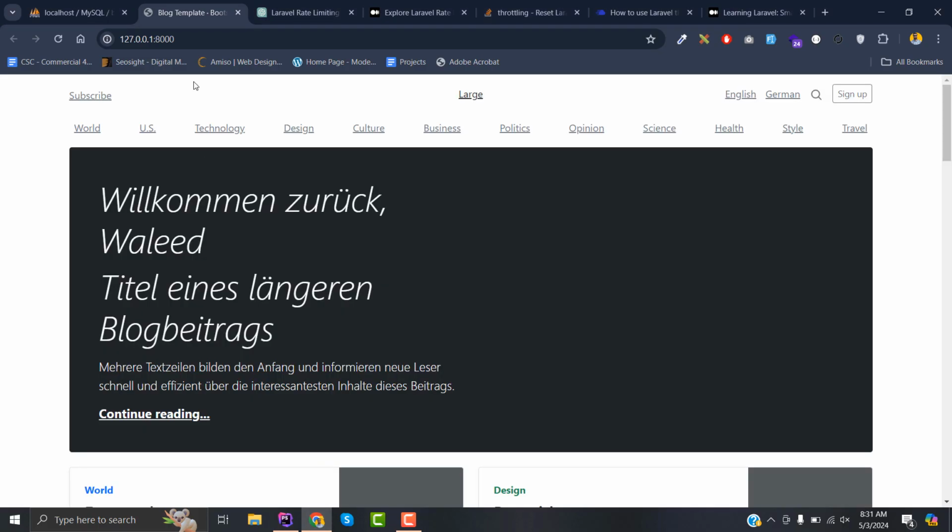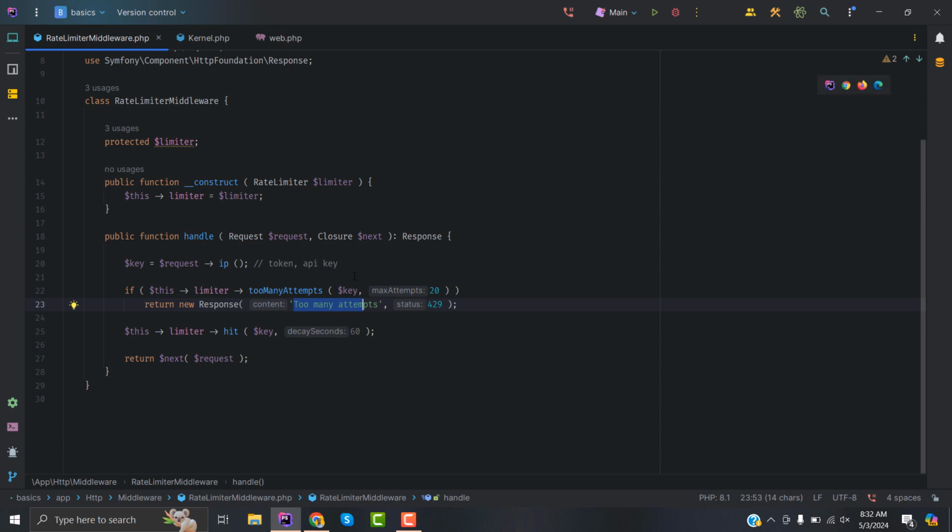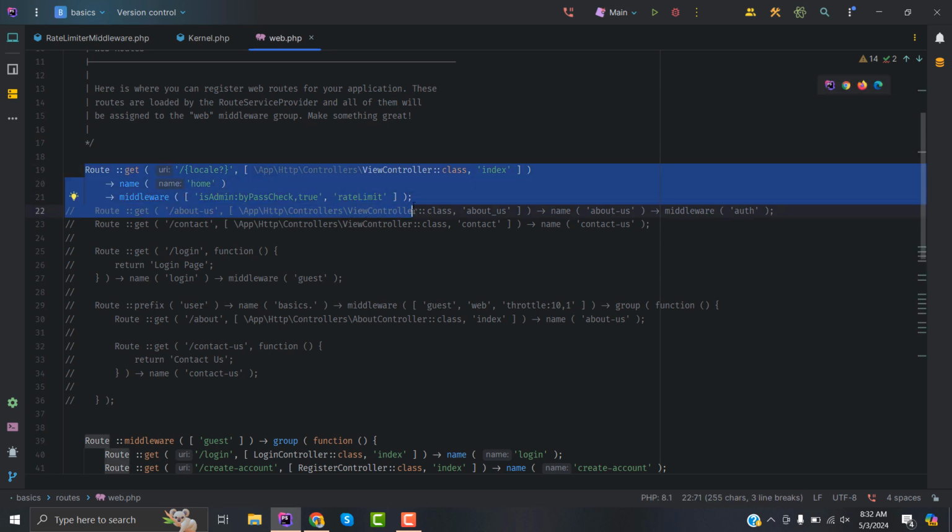So let's try this one more time. If I reload the page once, twice, thrice, 4 times and 5 times, now you can see we hit the too many attempts here. Now this was one method of using the rate limiter. There is one more method which is far more powerful and really useful in modern Laravel applications. And that is basically defining the rate limiter directly on the routes without creating any kind of middleware.